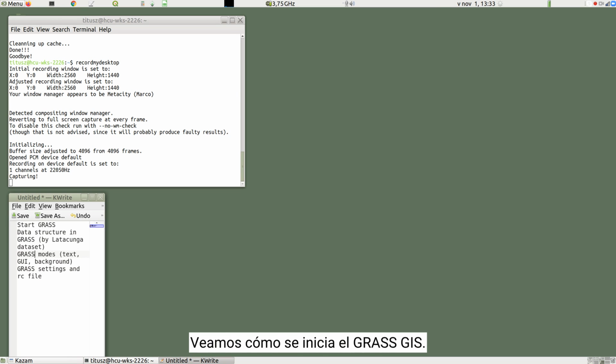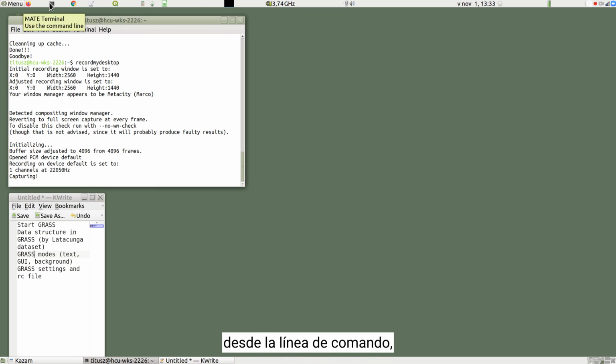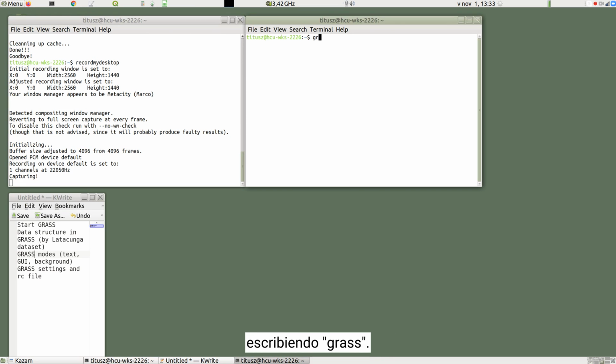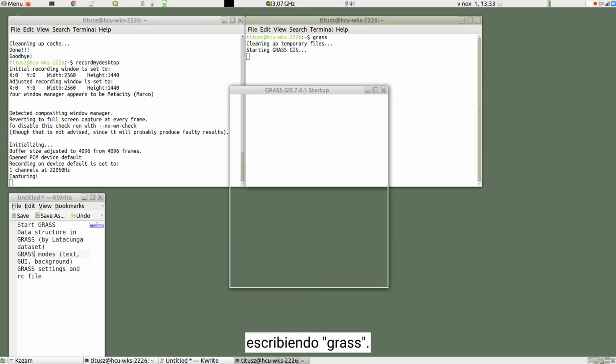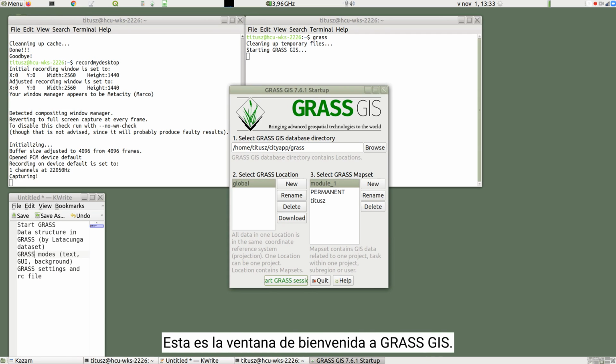Let's see how to start GRASS GIS. When you have already installed GRASS GIS, you may launch it from your menu or from the command line by typing grass. Anyway, the result will be the same, the GRASS welcome window.